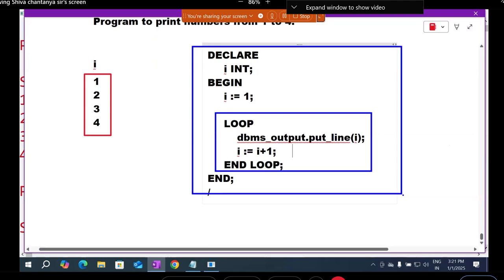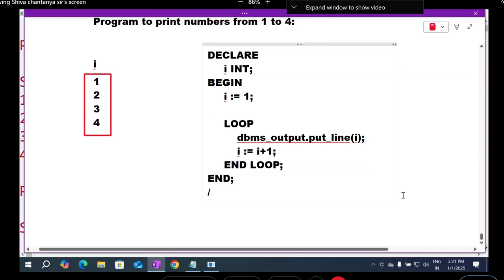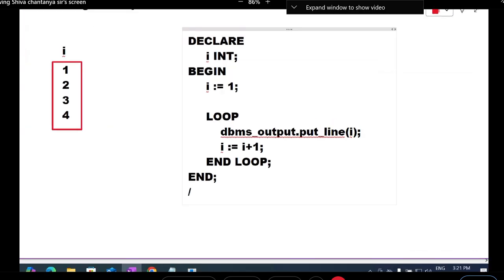In Java, if an infinite loop is there, it continuously runs. But in PL/SQL, our screen will be stuck if an infinite loop is found. So this is an infinite loop. Loop must be terminated.